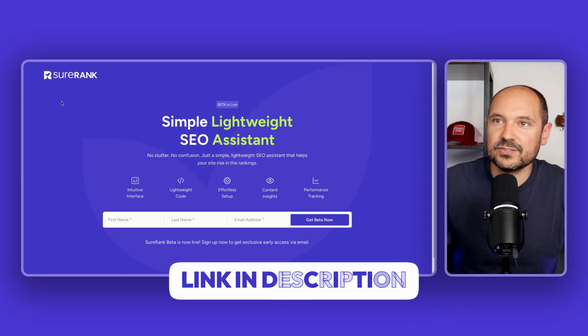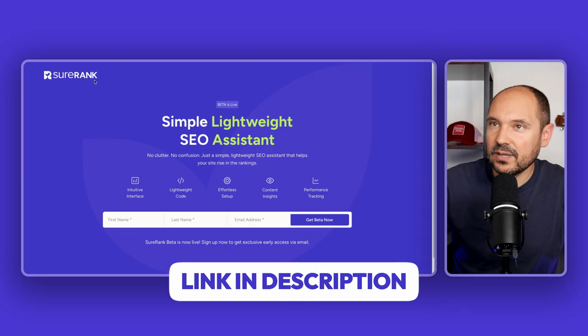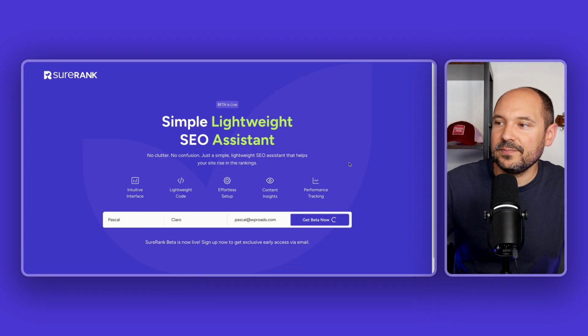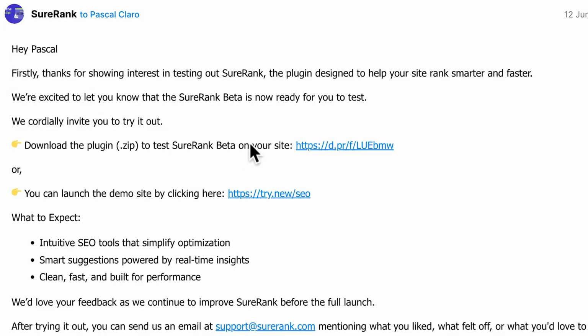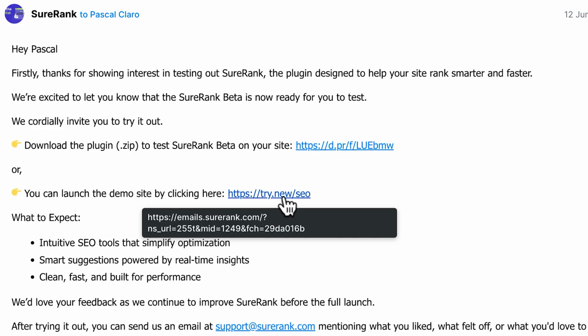If you want to test SureRank plugin with me, you can go to the homepage, you fill in the form here, you click on Get Beta Now, and you will be accessing the beta file to download and test it. You will then receive this email. You can use this link here to download SureRank beta version, or if you prefer, you can even launch a demo site by clicking on this direct link here. This will simply launch a new free installation of WordPress with the SureRank beta pre-installed for you.